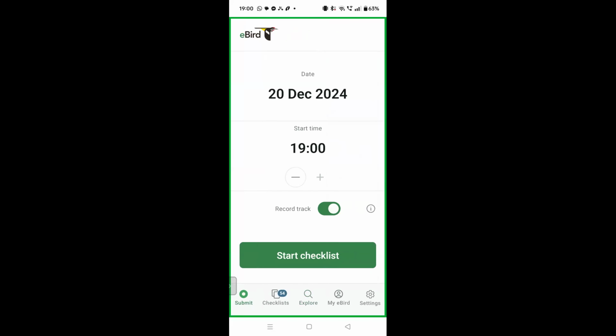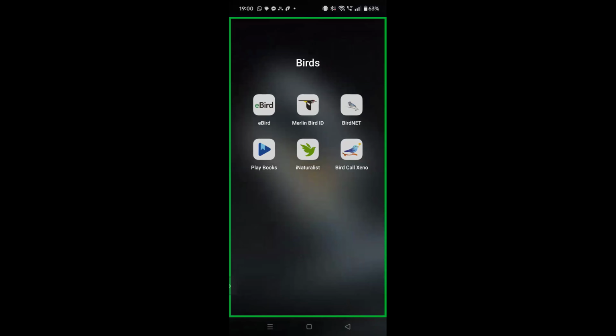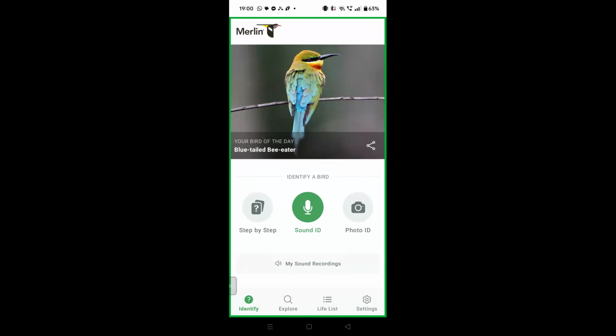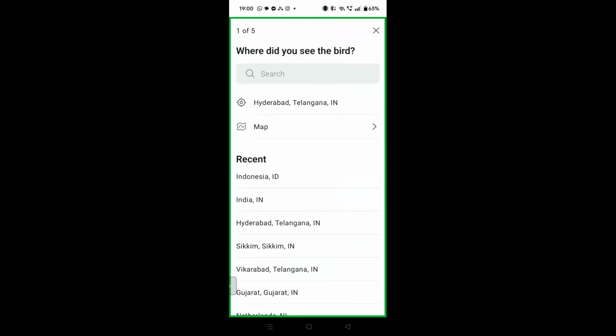Okay. Now I'll show you the other app, which is Merlin Bird ID. In every session we talked about this, asking you to download Merlin, right? This is the app where you now have step by step ID, sound ID and bird ID. Step by step ID is what we are talking about in all the birding sessions. Now, when we showed the 5 Ws of bird watching, this is what it is.